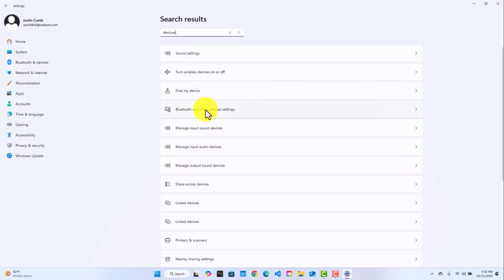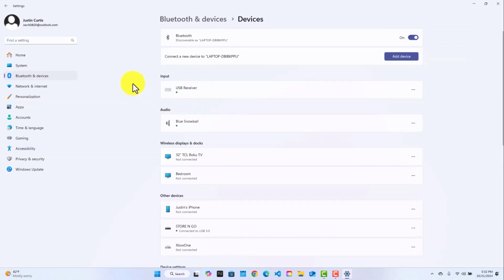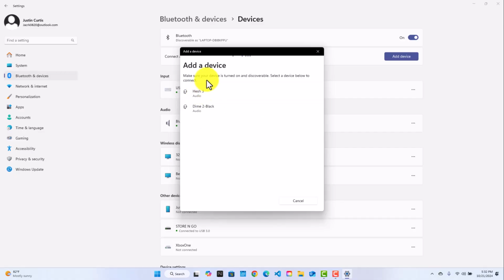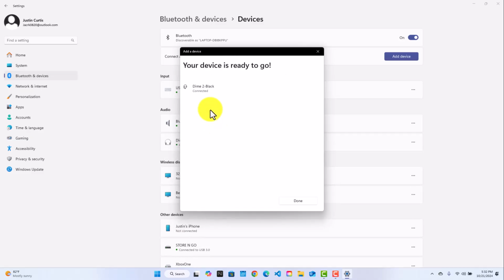And then we have the option of Bluetooth and other device settings. Now from here, we want to make certain that the Bluetooth option is turned on, which we do have it currently on. Next, we need to click Add Device. Then we need to select Bluetooth. And from here, we just need to make certain that the device we want to connect is also powered on. And that is this option here.